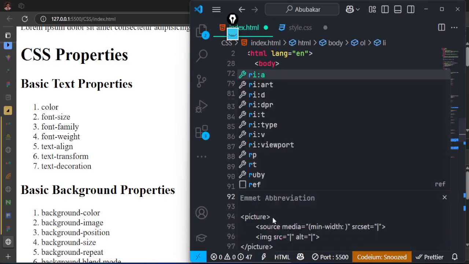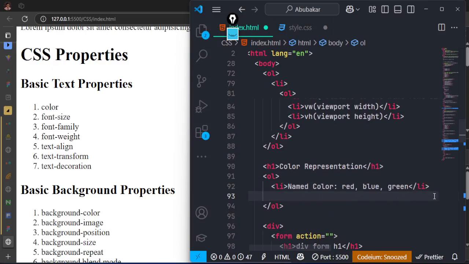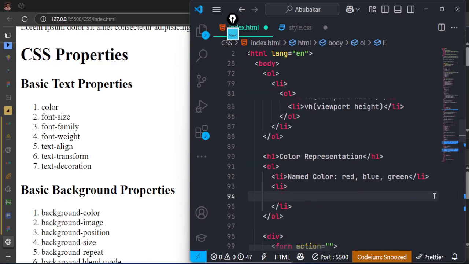For example, you can say red, blue, or green, and so forth. These are what we call named colors. But that's not the only way you can represent color. We have another way, known as the RGB function. You can represent a color by mixing red, green, and blue together, and CSS gives us a function that we can use to do that.